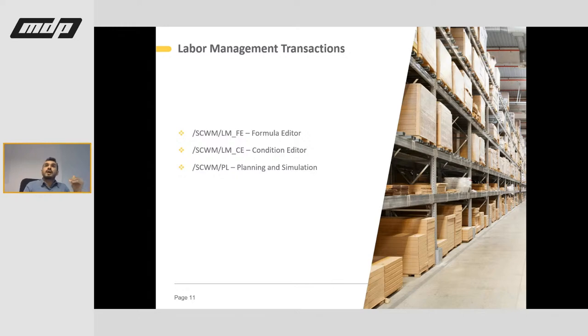Right now on the screen, you see some transactions that we can use in order to create some formulas and some conditions so that we can decide when a formula may or can be used. And without even completing or executing the real task, how can we plan or simulate the relevant activity? So this was all for the presentation part. Now, let me log on to the SAP test system, and I would like to show you some pre-completed direct and indirect activities in a warehouse number that has the labor management activated.